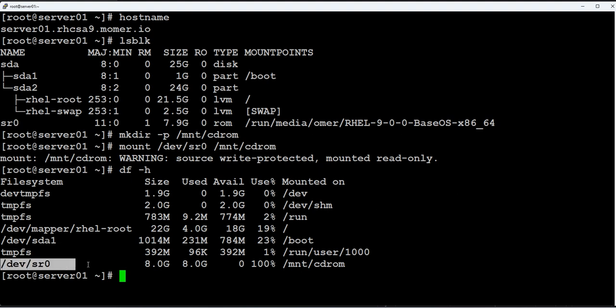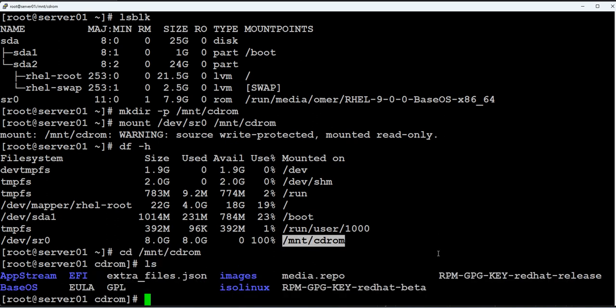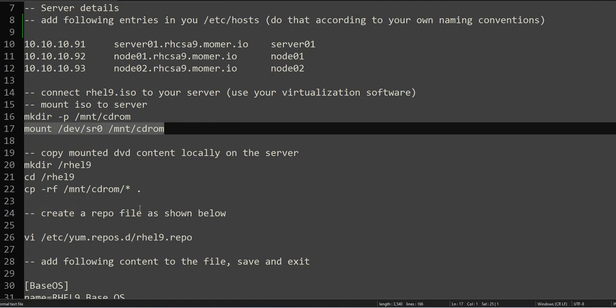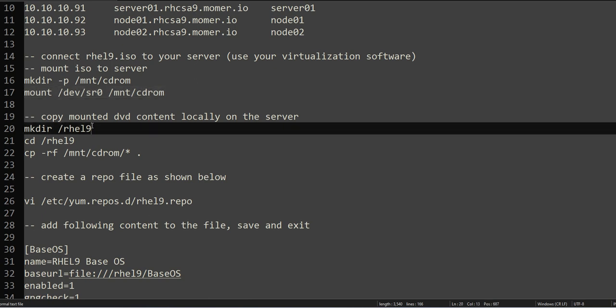So our device is mounted on cdrom. Let's see if it is accessible. Yes, we can see the content of this one. All right. Second thing is we will start configuring the local repository.